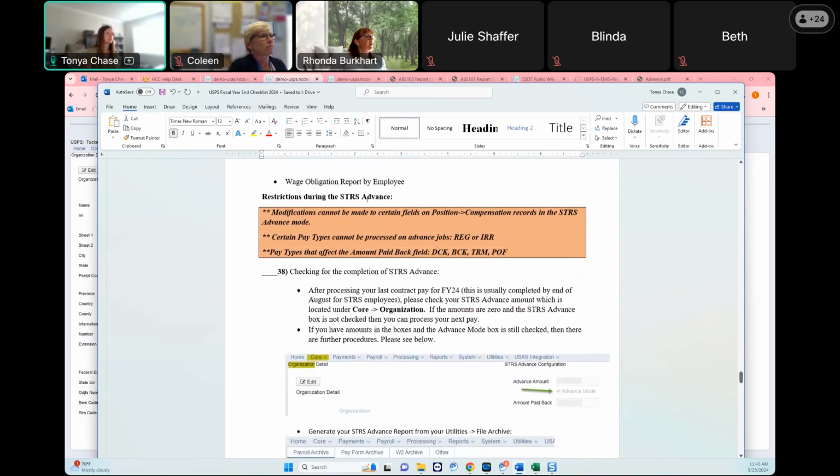When you're in STRS Advance, these types of payments will cause your advance amount to be off, or your advance amount paid back to be off. It's okay, we just need to know about it. And you cannot process regular or irregular pay types while in advance on that position.